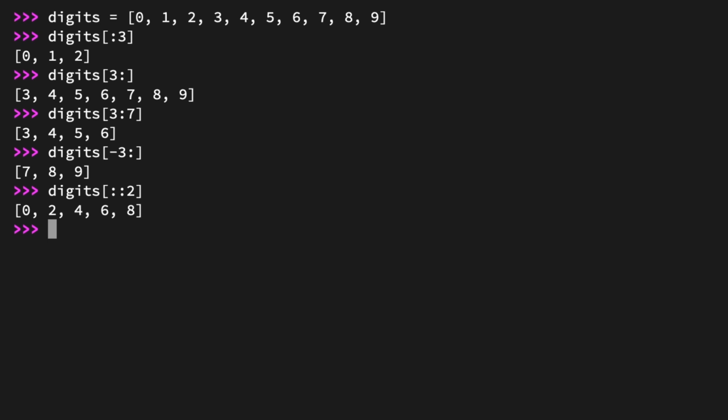Can you think of how you might change this a bit to get odd numbers instead of even? Feel free to pause and try it out. You can add a starting point of 1 and keep the step size of 2 to retrieve odd numbers. Digits at the slice 1::2, which results in a list of odd numbers from 1 to 9.